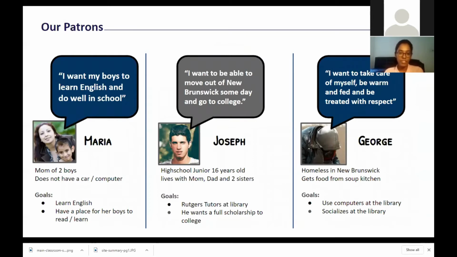The patrons that we identified for the library, or the personas that we identified, are three of them. The first is Maria, who's a mom of two boys. She does not have a car or a computer. She goes to the library so that her boys could have a place to learn and read, and also because she can learn English there.